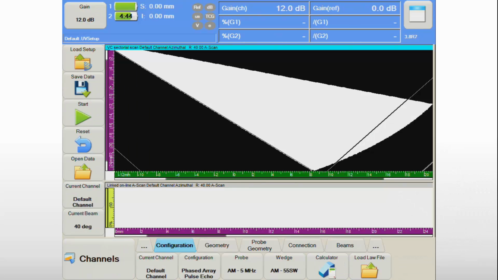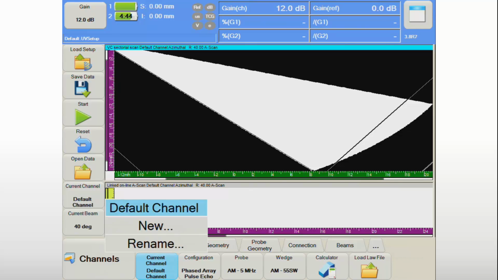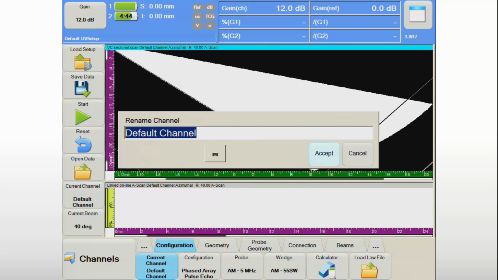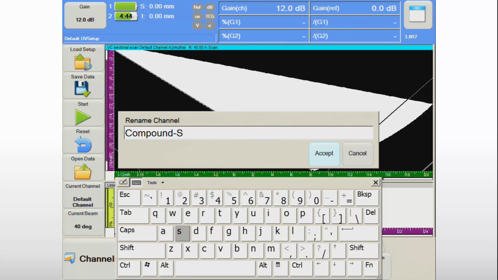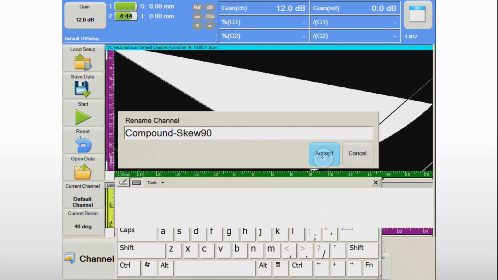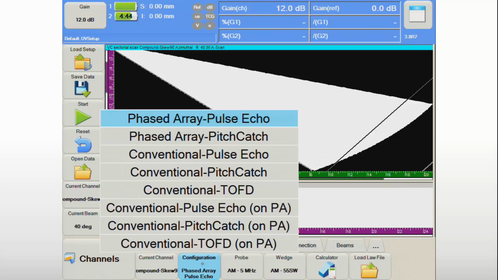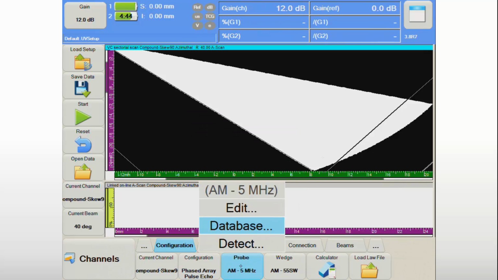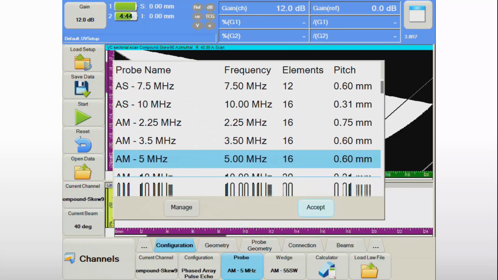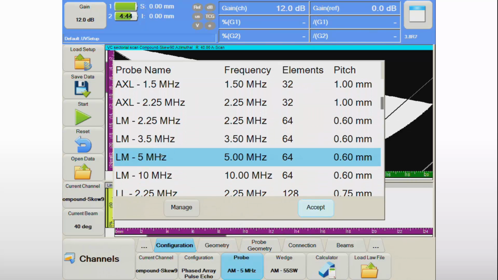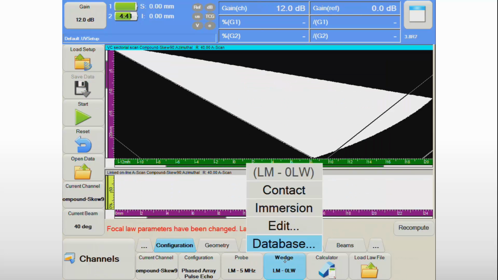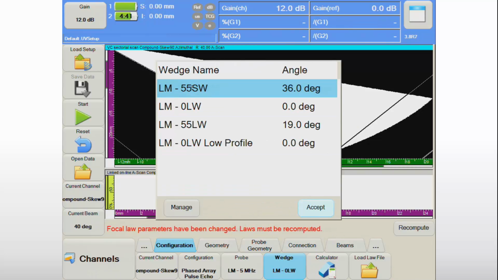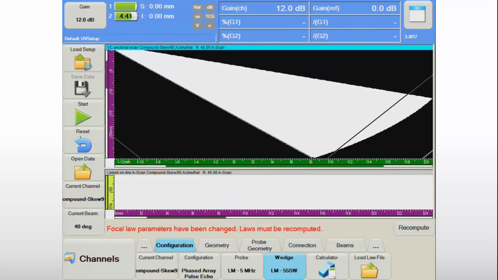To create your UT configuration, go in the Channels menu. By clicking on the Current Channel button, you can rename your channel. In this case, we will name our channel Skew 90. Then, select the configuration you want to create. In this case, we will select Phased Array Pulse Echo, and select which probe and wedge will be used. You are now ready to start creating your focal laws.